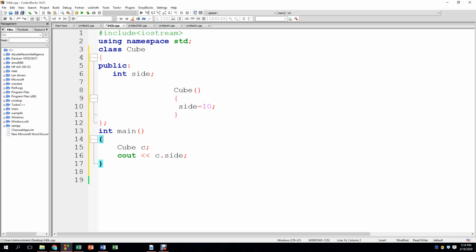The program execution will start from main, where we are creating an object named C. While we are creating the object, the default constructor will be called. So it will print the answer as 10.